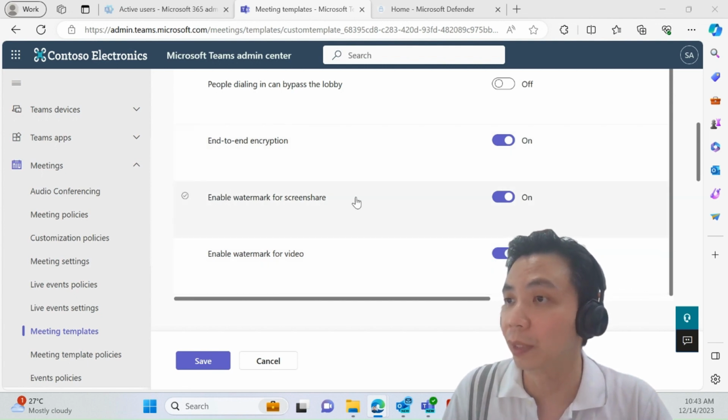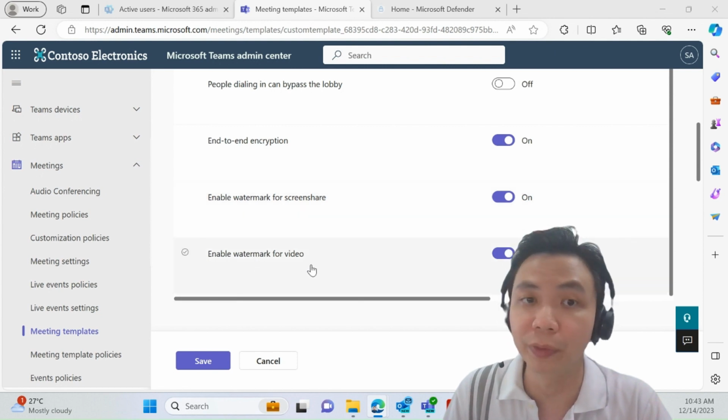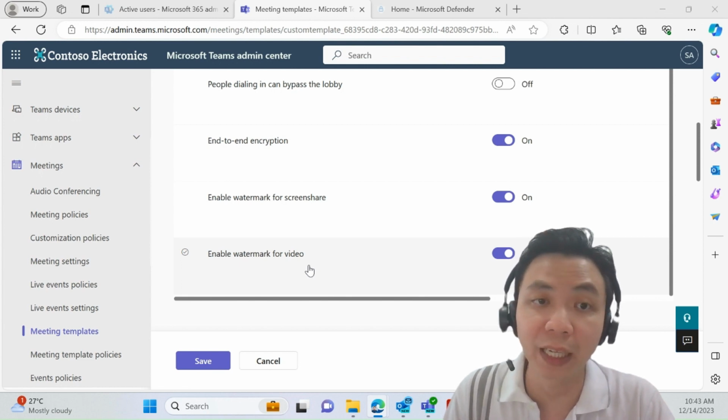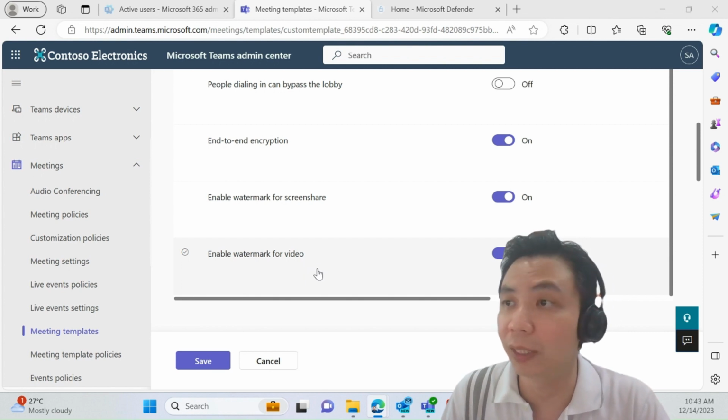Next is the watermarks for screen share and also watermark for videos. This is quite useful. Once you turn it on, the watermarks display the email addresses of the meeting participant. Each participant will see their own email address overlaid on the meeting video or content share. This is to avoid participants from taking unauthorized screenshots of the meeting contents.